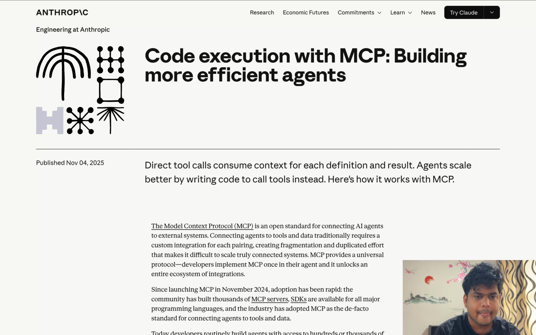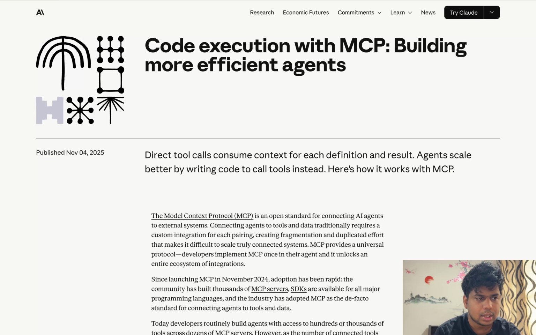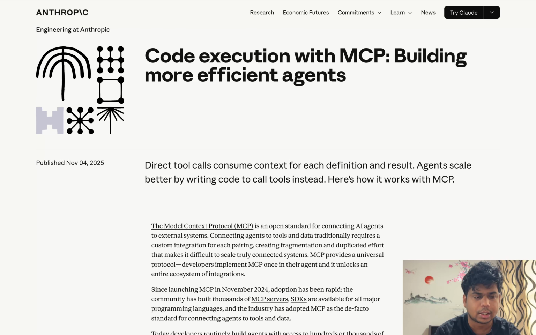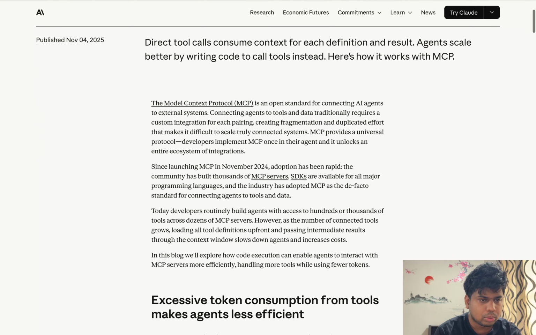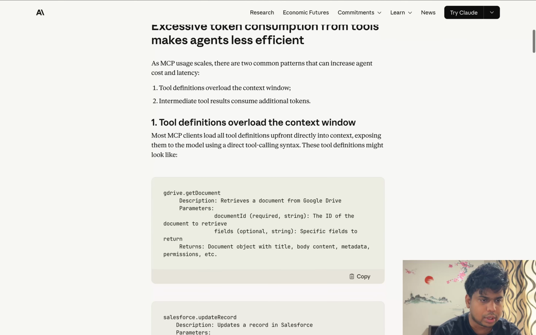So I'm going to touch upon one specific problem today, connecting MCP servers to your AI agent. For this, I'll be referring to this document by Anthropic, "Code Execution with MCP: Building More Efficient Agents." When this document came out, I know it went viral on Twitter because it was so obvious. Many people were facing these issues, and this document clearly highlighted all that.